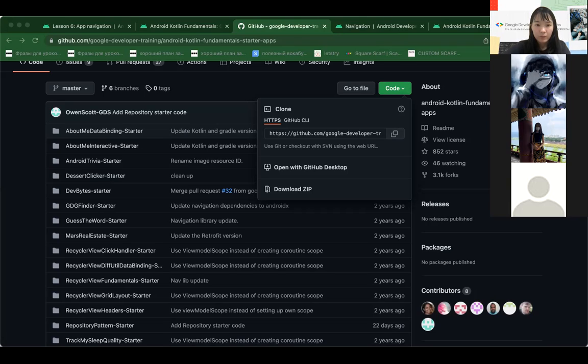And then we navigate to this folder and say git clone. Yeah, I think you need a git here, git clone, and then paste the link. So we're going to clone this code, and let me see.